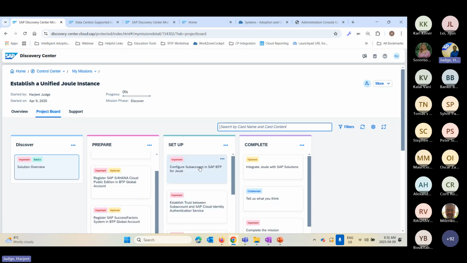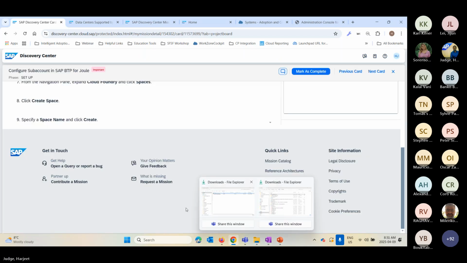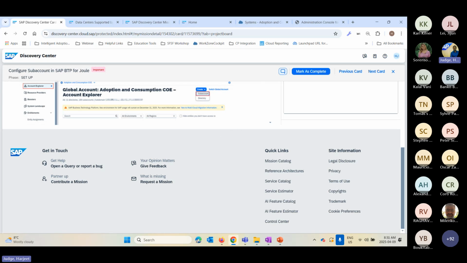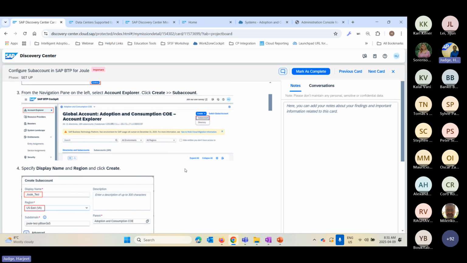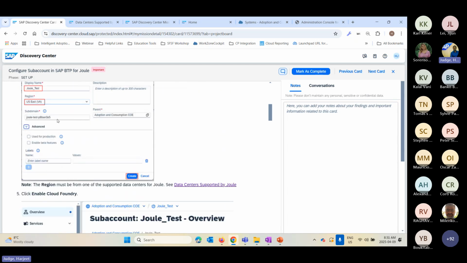Okay, and the way you do that is the first thing you need to configure is your BTP subaccount for Joule setup, right? So in the mission, if I scroll up a little bit here, you will need to create a new subaccount, and like I was saying before, Joule is only supported in a subset of data centers that you can typically create a subaccount in. So you need to make sure when you pick the region that it is supported by Joule. You can't pick something else that's not supported by Joule.